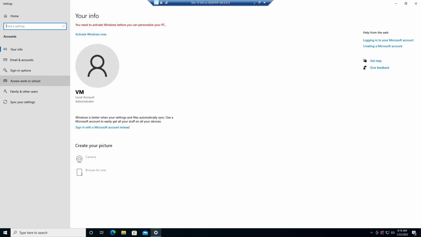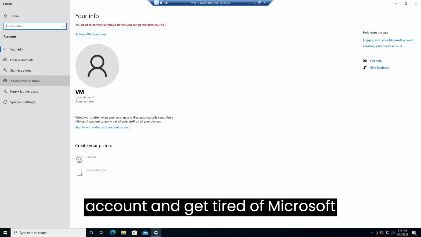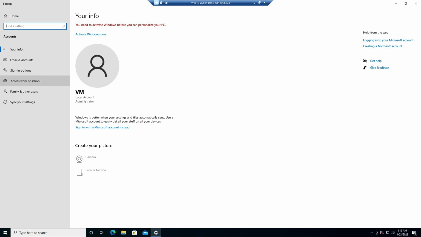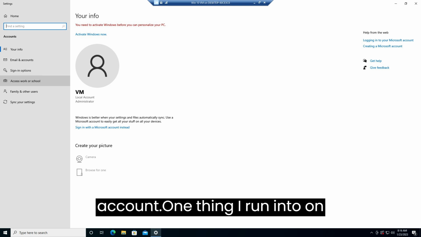I mentioned in the other video that I did it because I like running my computer with just a local account and get tired of Microsoft almost forcing you to log in with a Microsoft account. Today I was reminded of another reason to try stopping the creation of a Microsoft account.